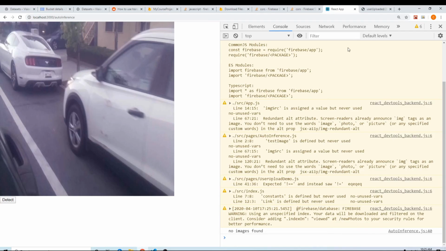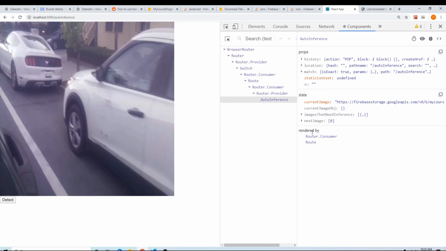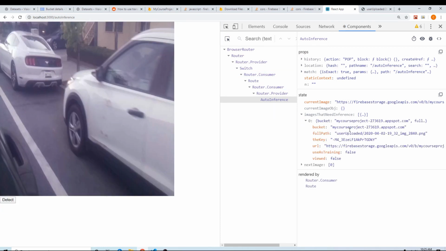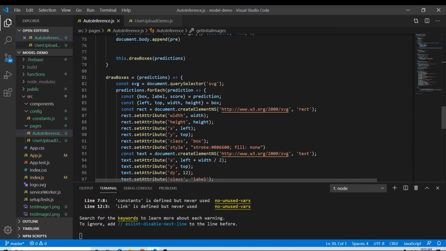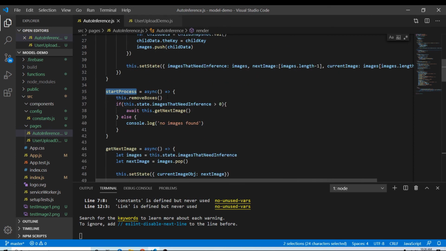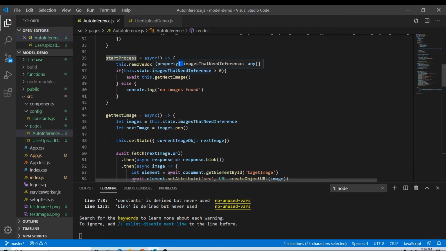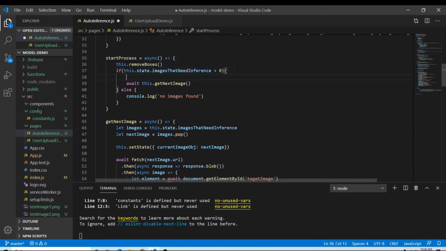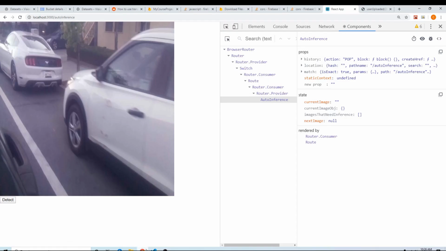So, a great way to do this, images that need inference, right here. Bam. We got the URL. So we do start process. We remove the boxes. And then as long as this is true, we get the next image. This needs to be dot length is greater than 0. Okay. Easy fix.